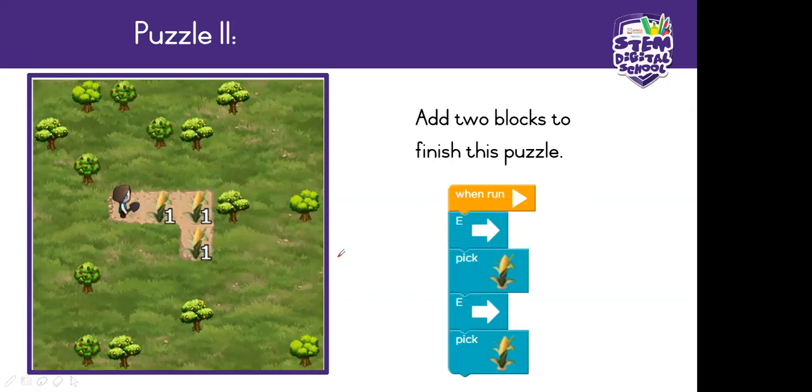This is what puzzle 11 looks like. So this is the code that they give us, but we need to finish the puzzle. We need to add 2 blocks. So let's see what this code says. It says go east. Those of you who are new, this is what the blocks look like that we will use. The first one says go east, then pick, then go east, and then pick. Now that is all right because look here, east and pick and east and pick. But we need to add 2 more blocks. So I'm going to ask one of you.